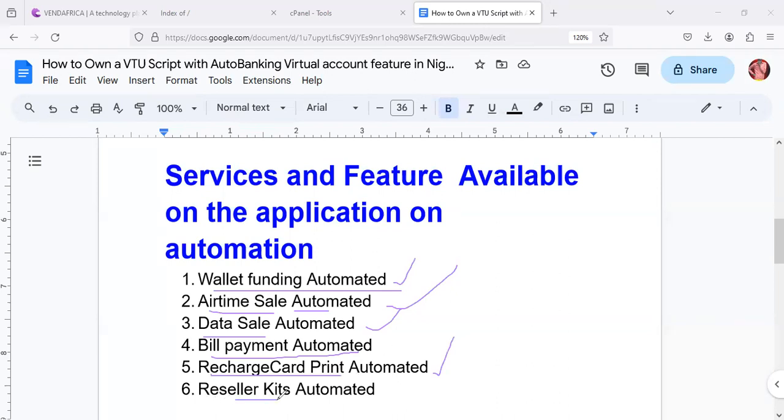Reseller kit has to do with the ability for users to order a VTU system from your own website. It is also there and it is automated. What automated simply means here is that users have to load money in their wallet and use it to upgrade either as a reseller or as a portal owner. And you as an admin can state any amount that you think is best to bill your client. So I believe you are getting the video.